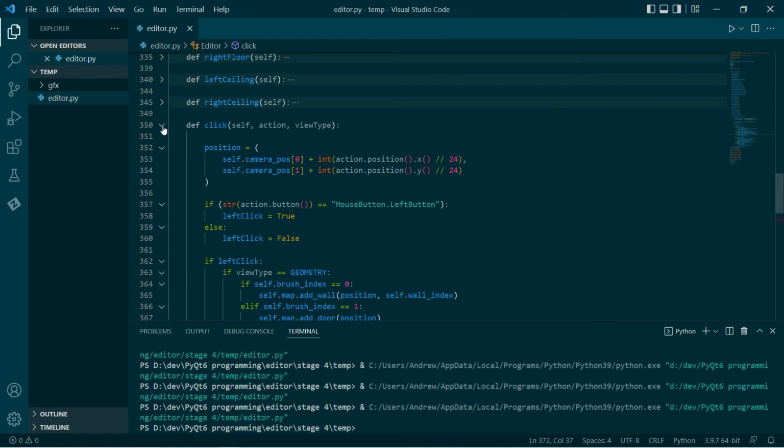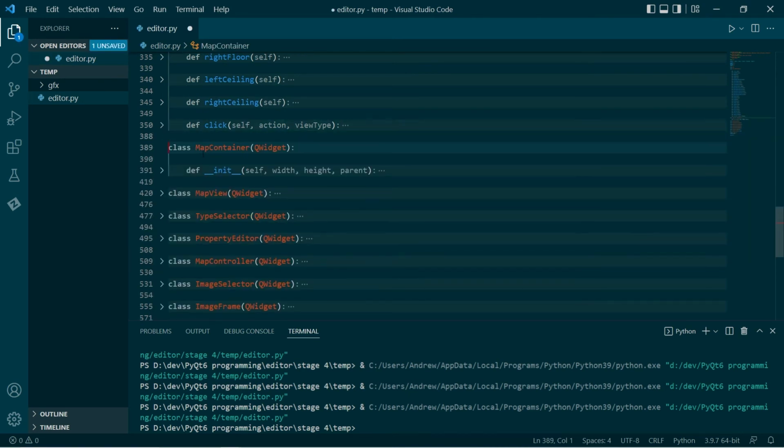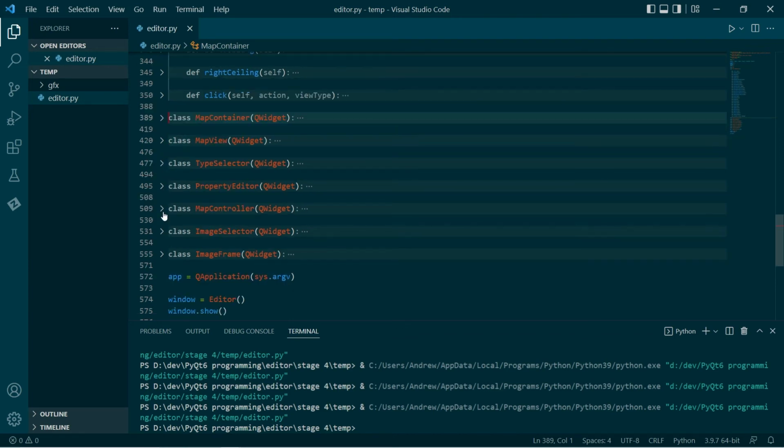Now we can close that, and we really want to kind of use it. So the way we can use it is we'll go to the, where are we? The map, where are we? Yeah, the map container.